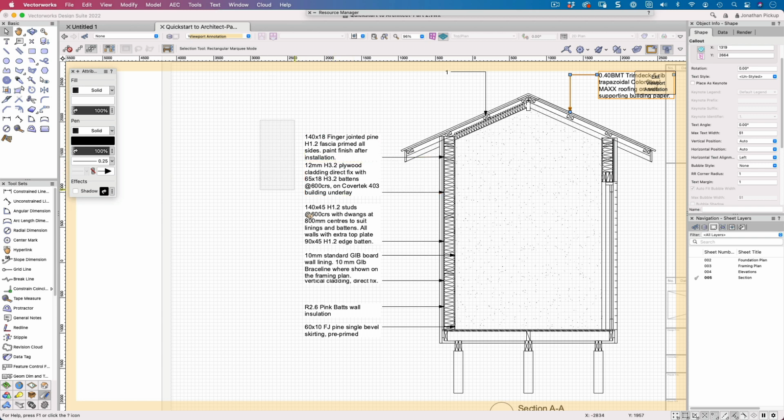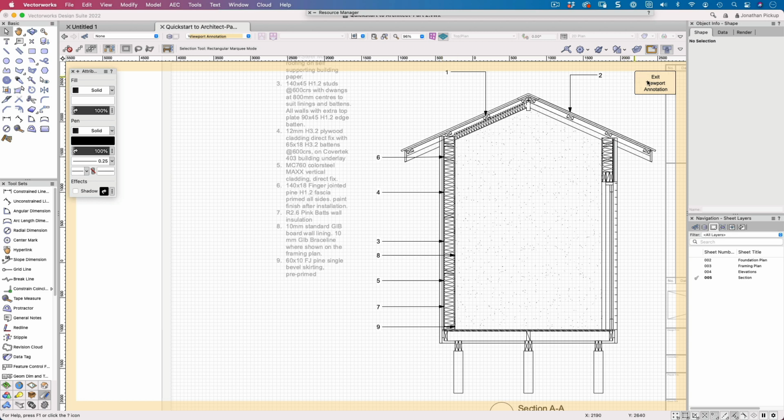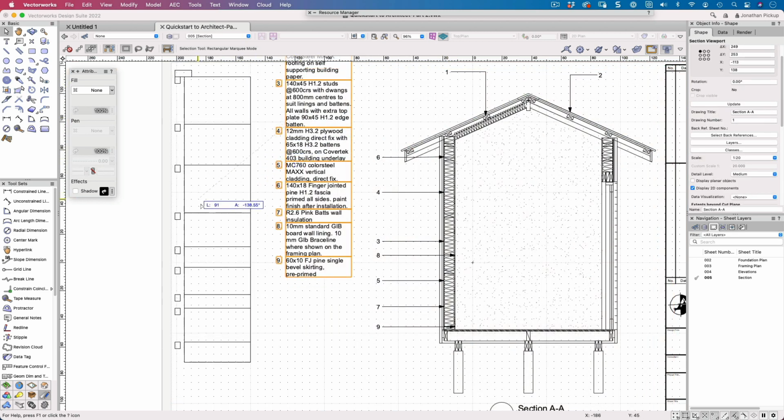So if I select all of them, and you see I've got quite a few of them here, we can convert all of them to keynotes. Now, a lot of people don't like the note being written like this, 1, 2, 3, 4, 5, 6, and so on. Now, I need to exit my viewport annotation and come over here. So there are my keynotes here.